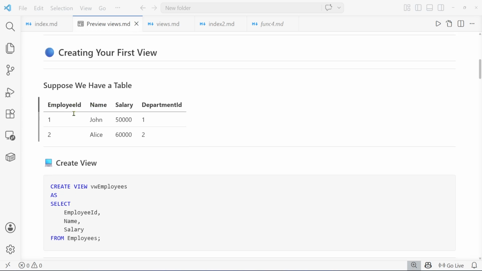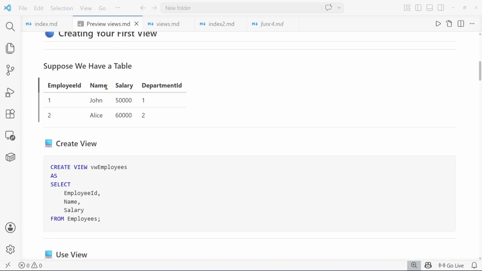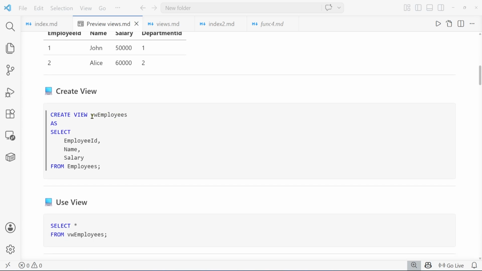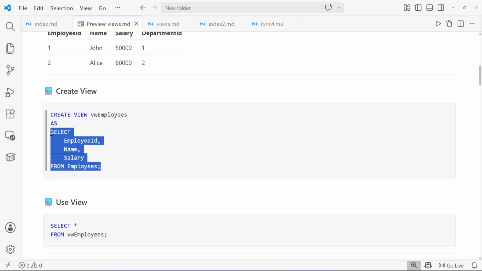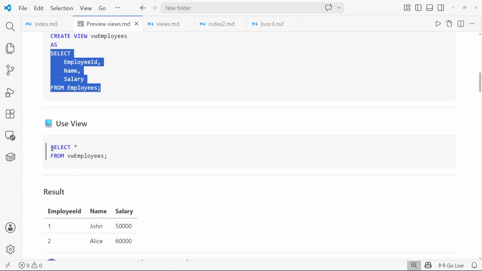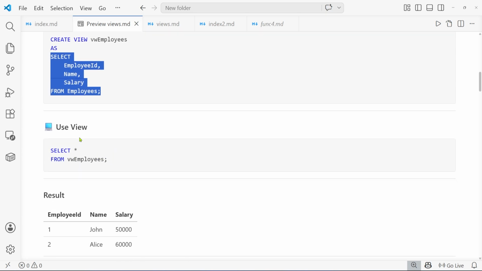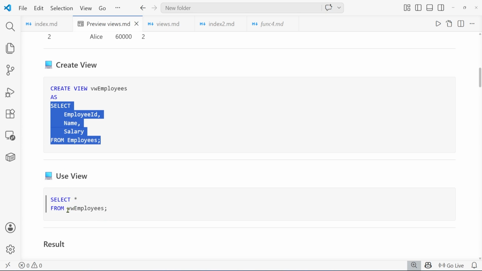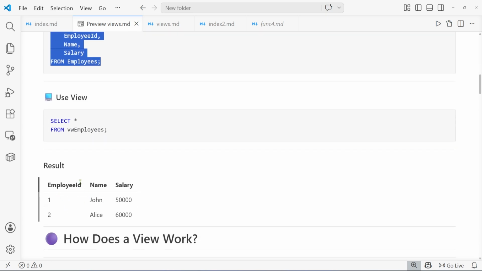Let's suppose we have this employee table that has ID, name, salary, and department ID columns. Then what will happen when we create a view? Let's say this is our view. We will need to use create view. Then we will give a name to our view, and then we will say as, and then we can specify a SQL query. And then we can query this view as it is. We don't have to write this query again. We can just say select star from view name and we will get the data. Let's see this in SSMS.